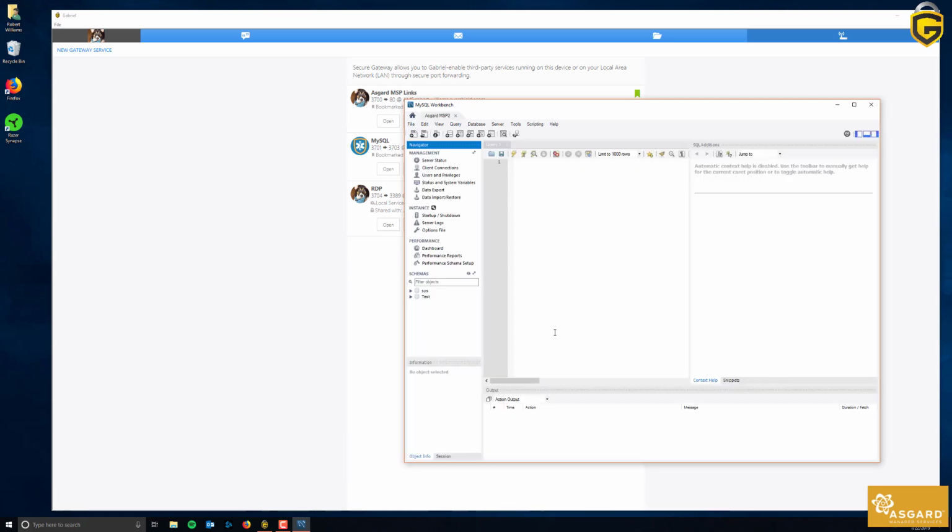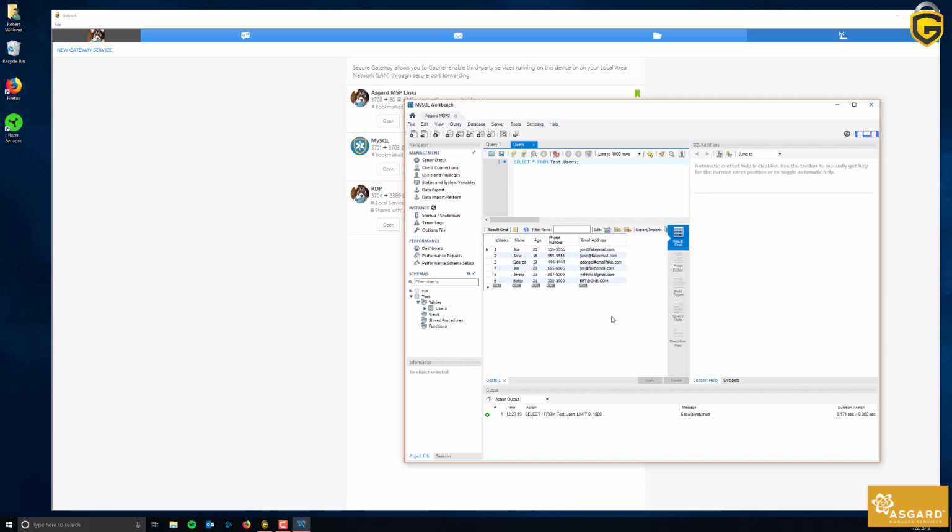Now you can see that we are inside our SQL database. We haven't put a whole lot of information in here, but we did put in a basic users table so that you could see the information that you can put in here. It's a SQL database, so you can put things in and you can edit them on the fly.